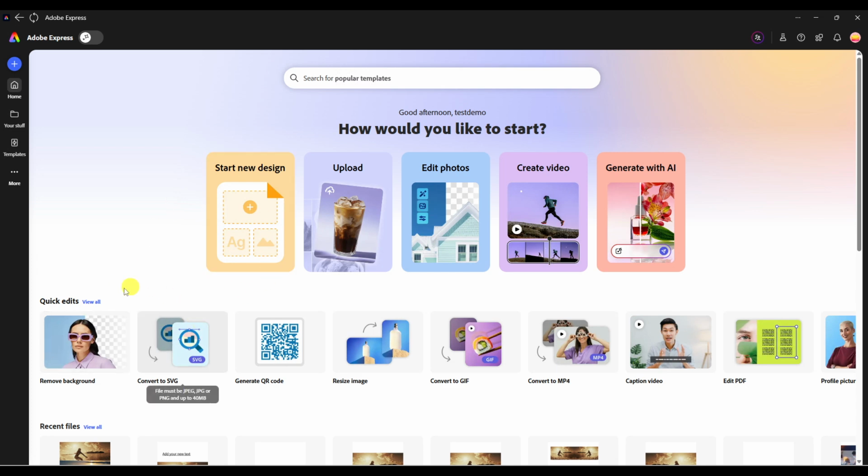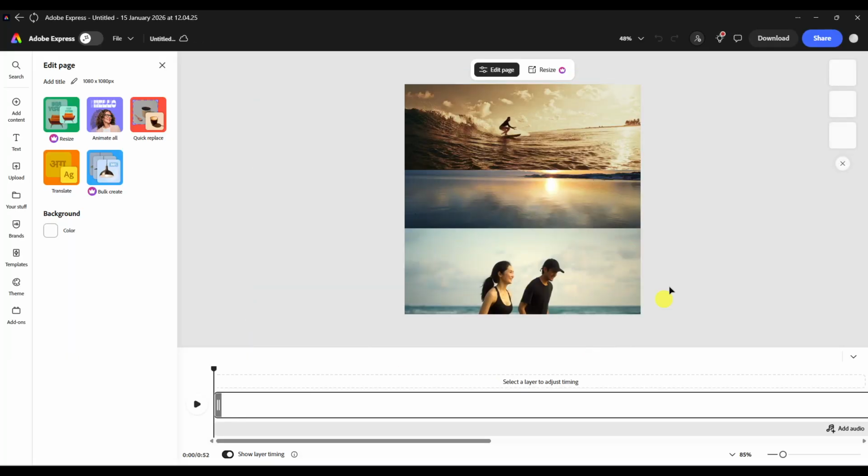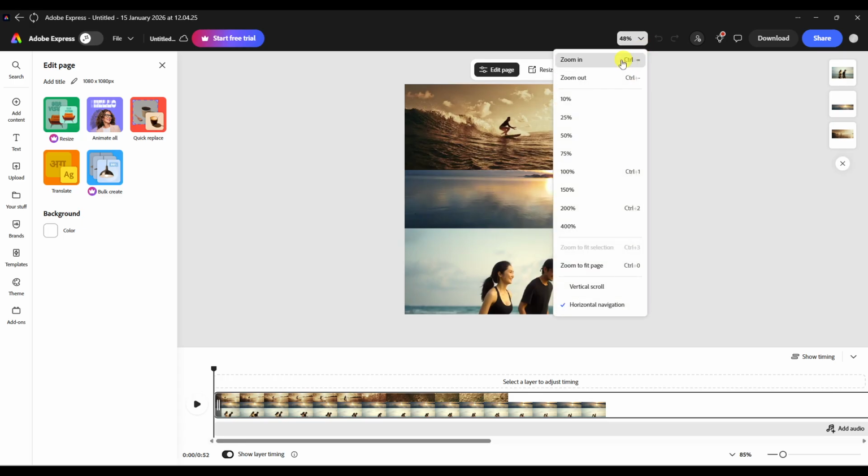Click on an existing project to open it on the canvas. Once it loads, look toward the top of the screen. There's a toolbar that includes the View menu. Click the drop-down for the View options. This is where Adobe Express groups controls that affect how you see your project without changing the actual design.